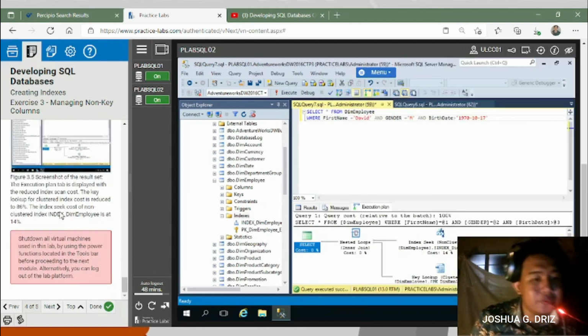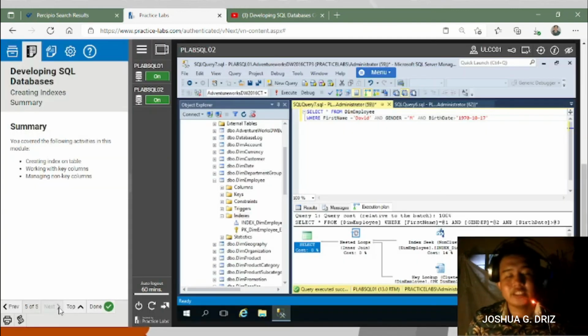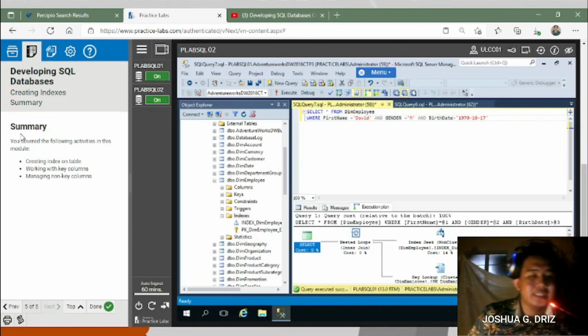Close all active windows. Let's check. Summary. You covered the following activities in this module. Nakagawa tayo ng index on a table, and nakagawa din tayo ng index with key columns and non-key columns. So, yun lang po, at maraming salamat.